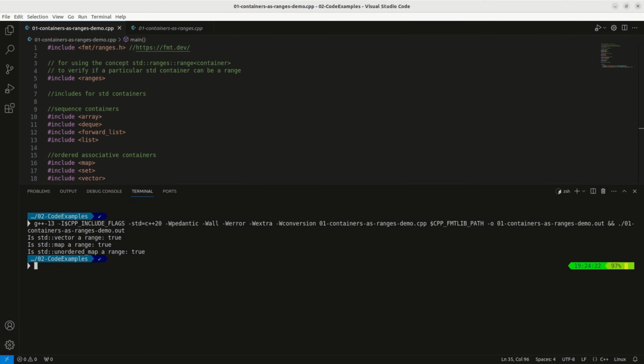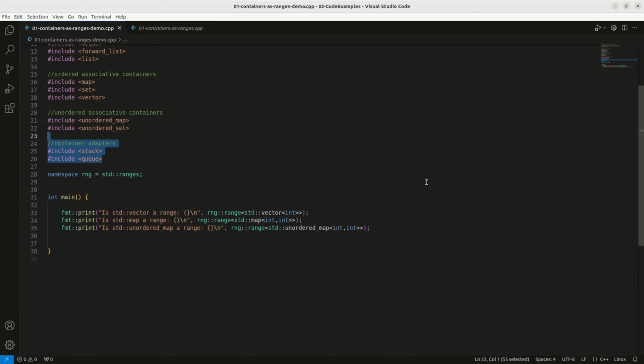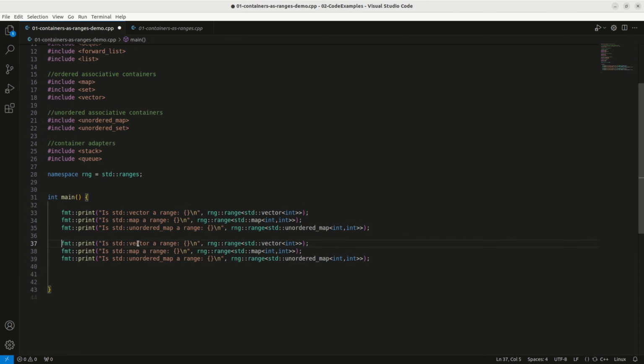Now let's look at some of the containers that do not qualify to work with the ranges algorithm. We know that std::stack, std::queue and std::priority_queue do not provide begin and end iterators in their containers. This is because they are not actually containers, but instead they are container adapters. So they should not work with the ranges algorithm. Let's try to verify this with the code.